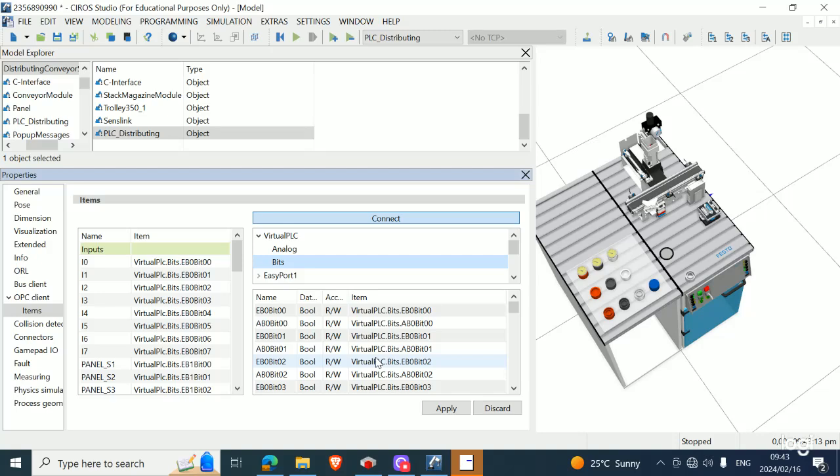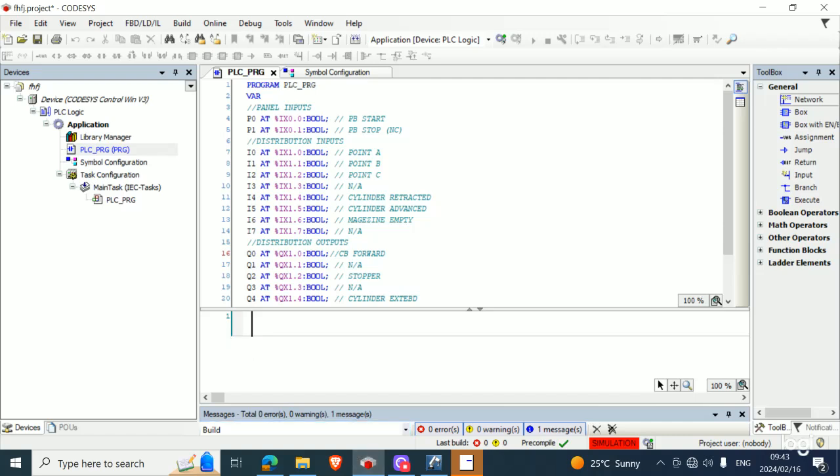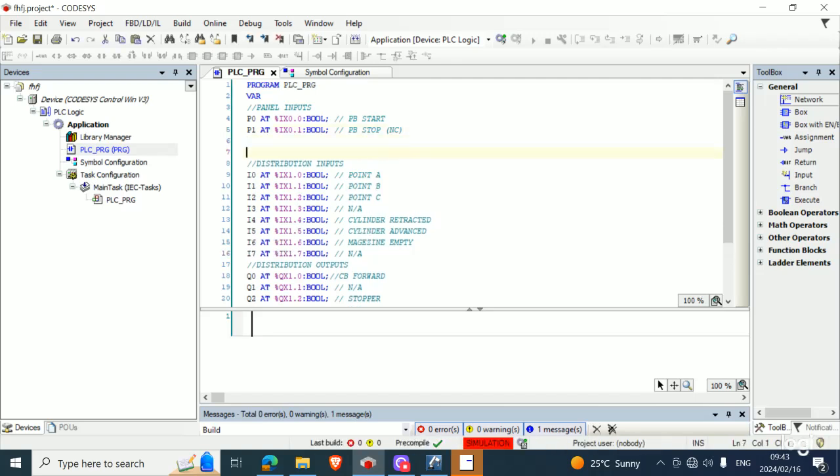So how we go about this process is that we go back to CODESYS, right? And then we have this, and we'll look at the panel inputs, right? Our panel inputs, how we label them, we call them like this: percentage sign IX, then 0.0, or the first panel input here.